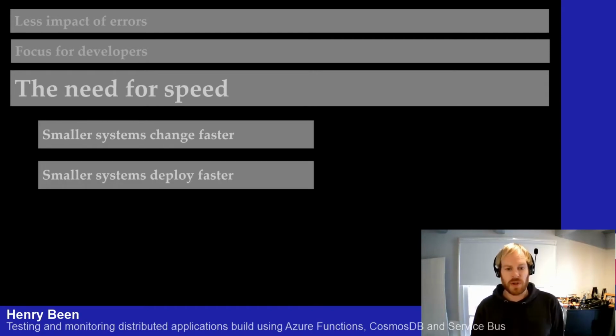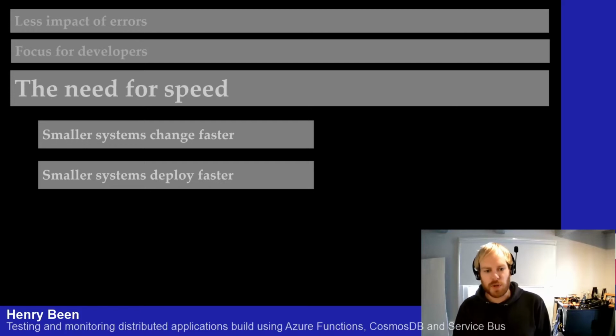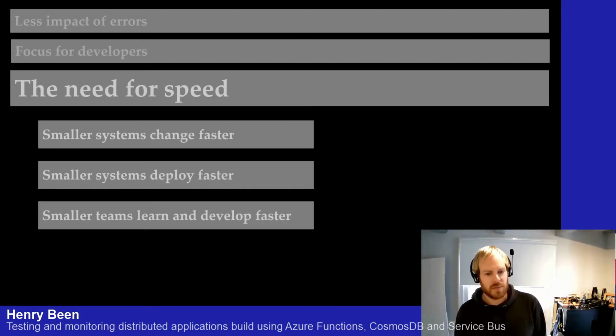Systems also deploy faster. If you compare a deployment pipeline for a very large monolith with the deployment pipeline of just a microservice, you can be amazed at the difference in deployment time. Teams learn and develop faster. We've talked about that a bit already.